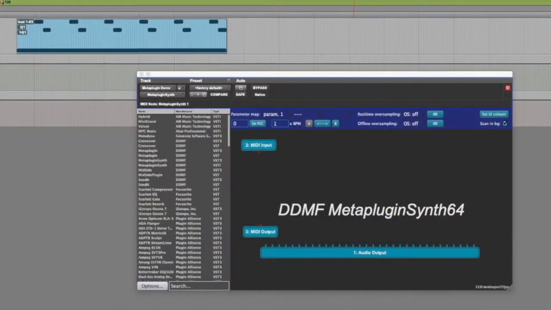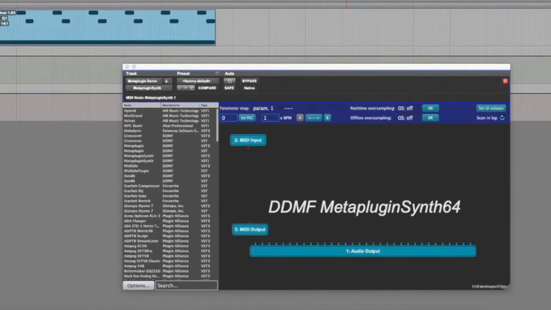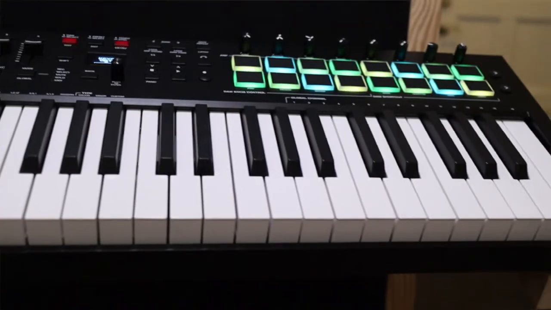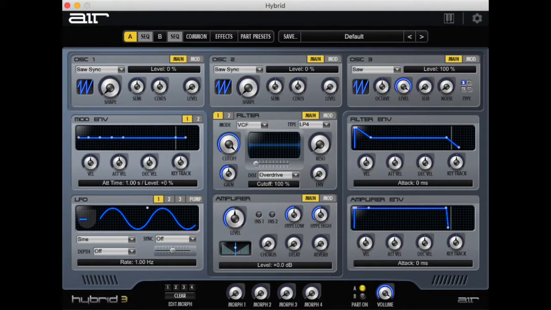So today I'm going to talk about the Metaplugin. I needed a plugin to make it possible for me to use my VSTs in Pro Tools. I recently purchased the M-Audio Oxygen Pro 49, and it came with 3 really nice plugins that were in the VST format. One of them was the Hybrid 3 virtual synthesizer. So in order for me to play it, I needed to download some kind of a wrapper plugin that would allow me to do that.